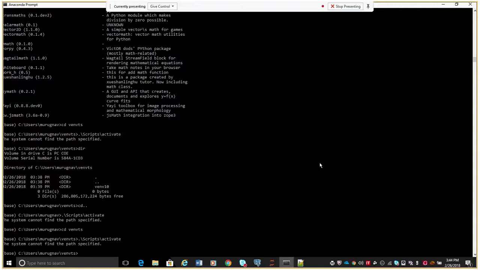It's on env10. Actually, since I'm in the folder, it should find that env10. Okay, I need to log into that folder, it seems.